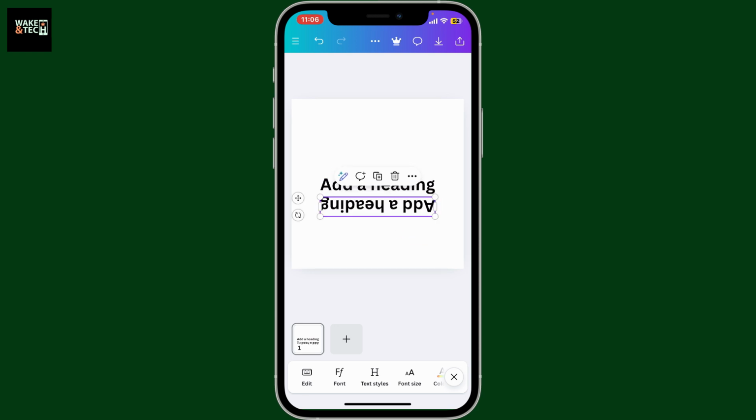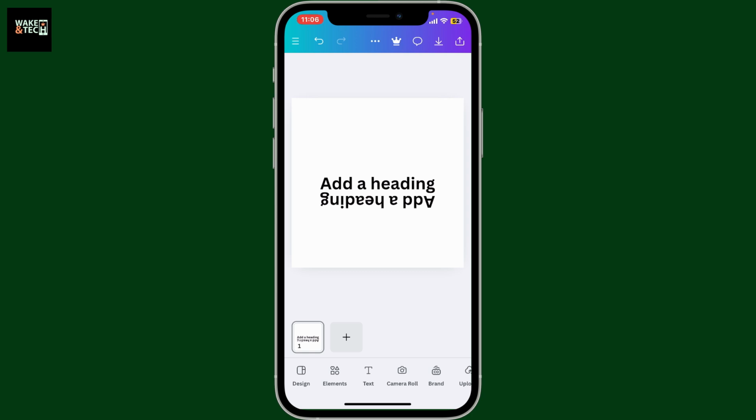Flipping text is often used for creative designs or mirrored text effects. Make sure that both of the text aligns to each other. That's how you flip a text layer in Canva.